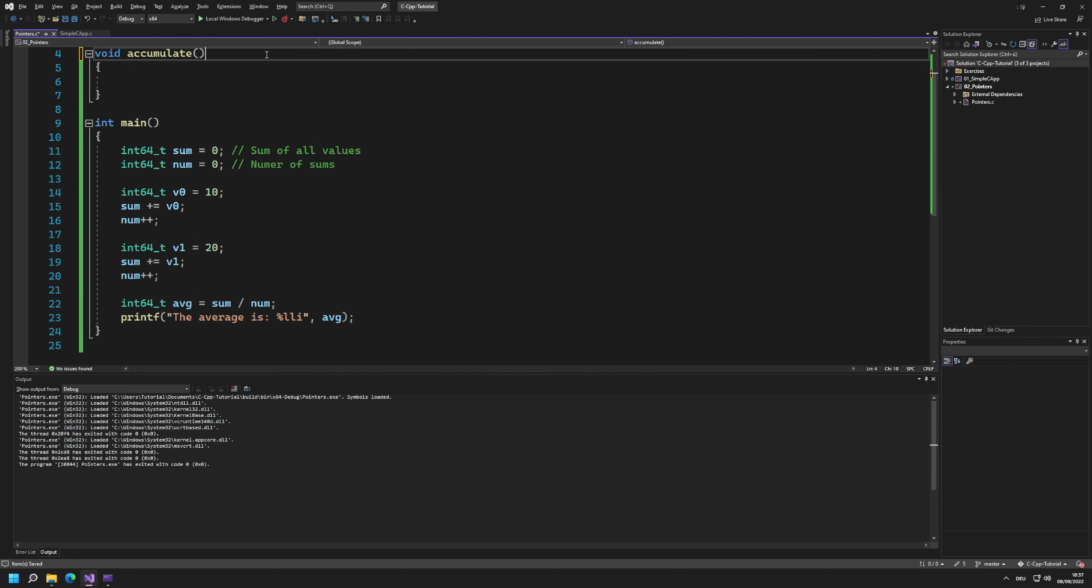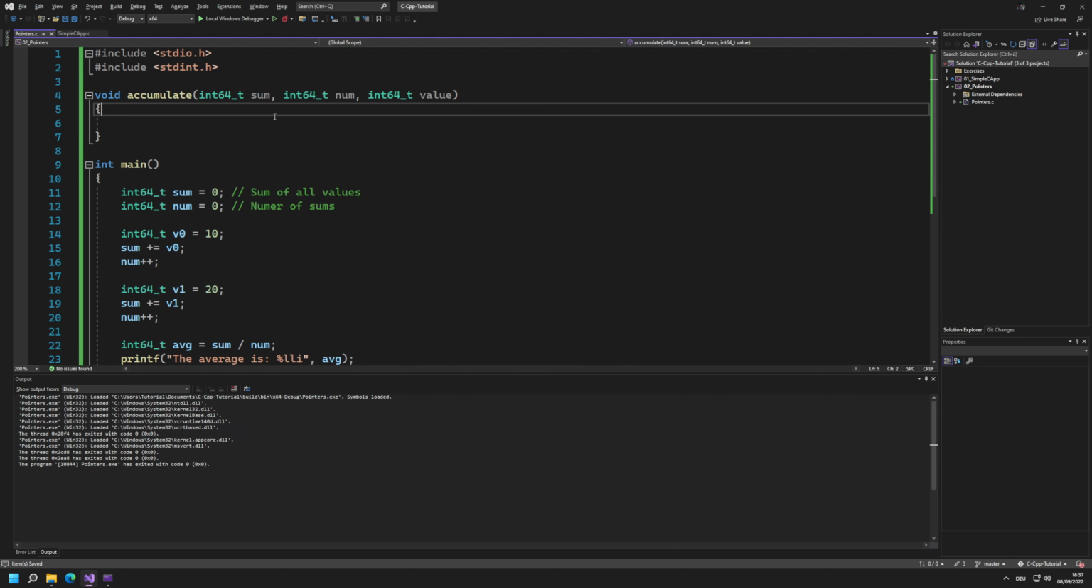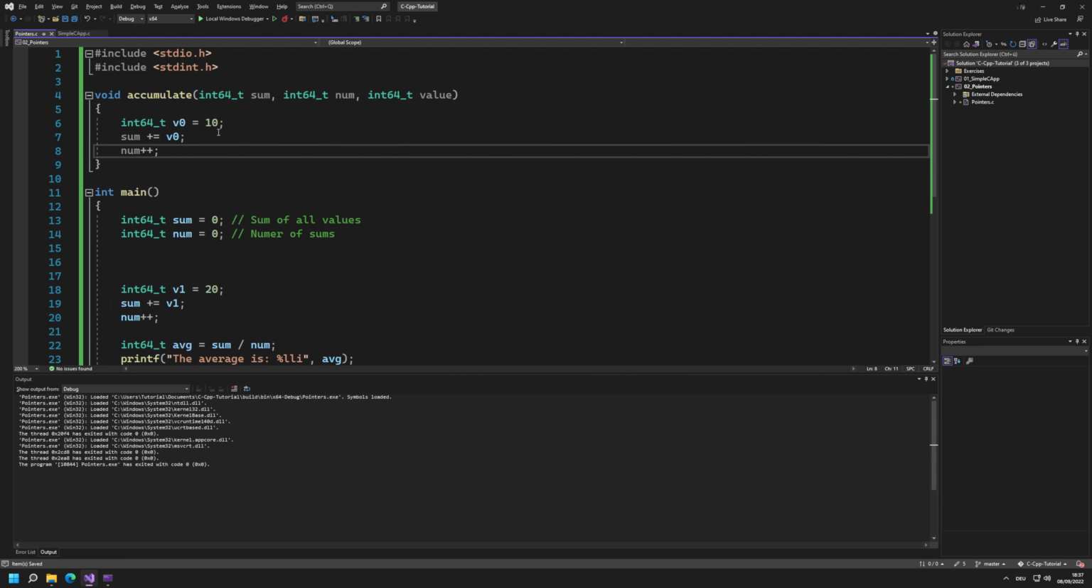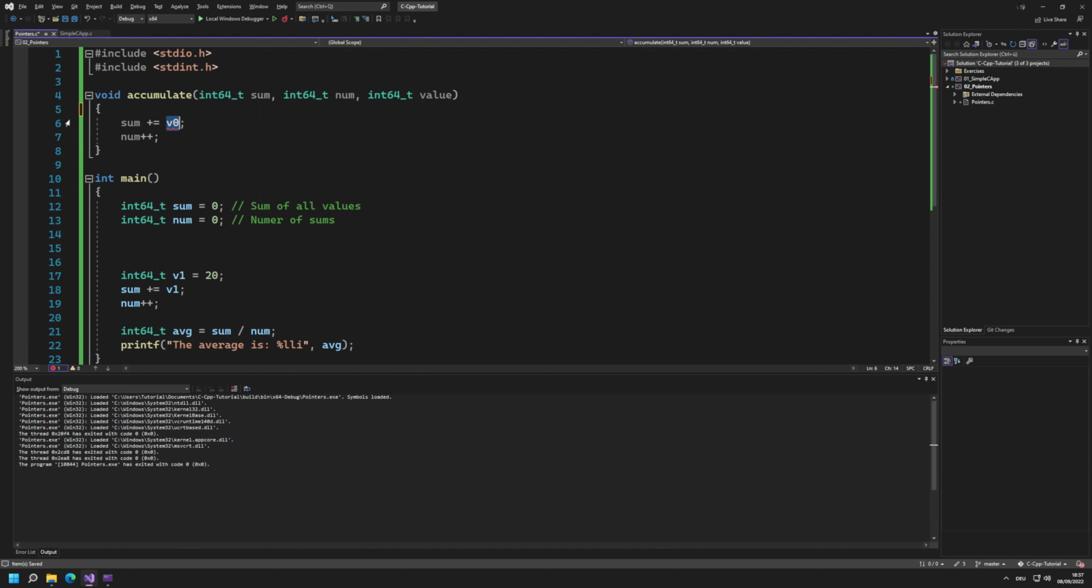What do I want to accumulate? Well, I want to accumulate to my sum, my num. I want to accumulate a value. Sum and num, and this is going to be the value. So how is this going to work? Well, we could just take it and write it down here. Now we don't need the v0 because it's already there. We can say sum plus equals value, num plus plus, and it seems like we would be good.